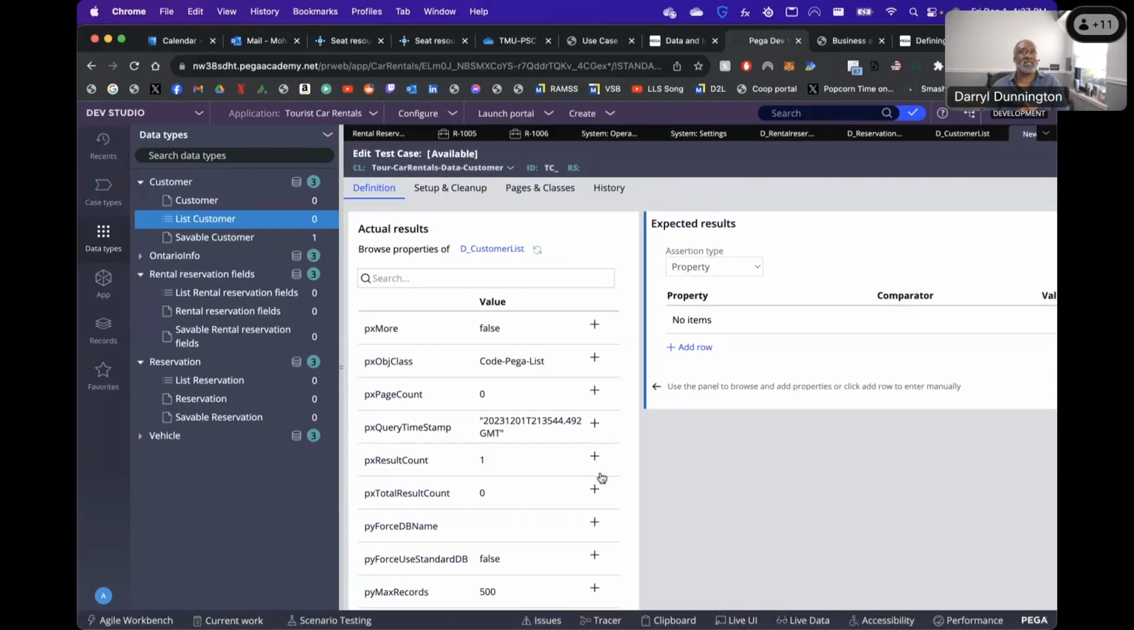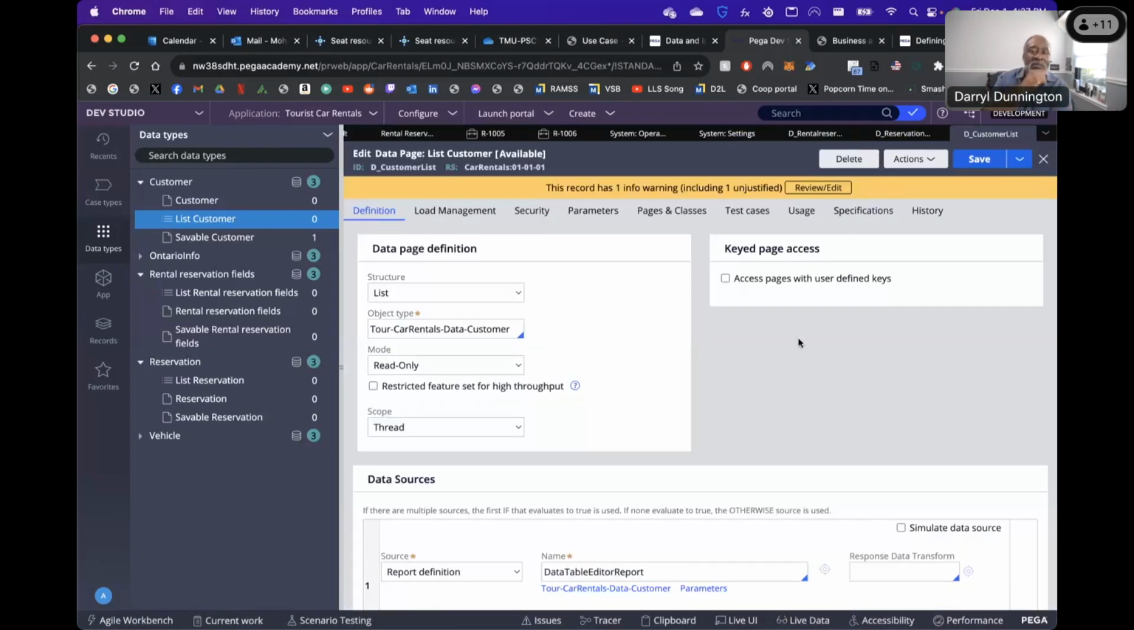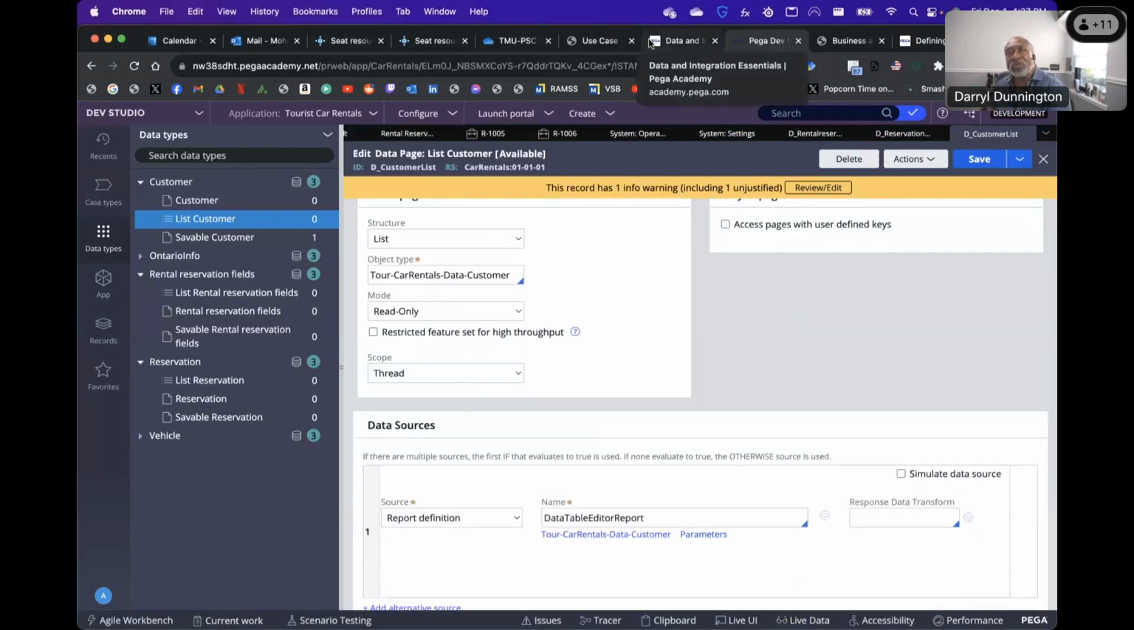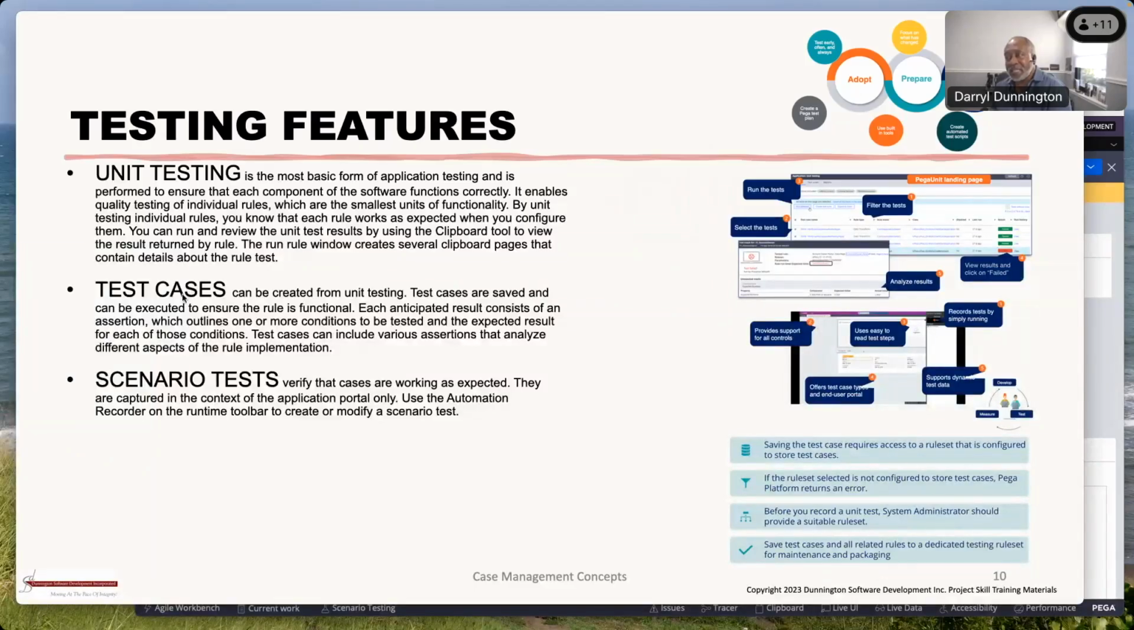So simply put, when you do a unit test and you want to save it so you can come back and do it again without having to go through and configure like you've done before, then that's how we do the test cases in Pega.